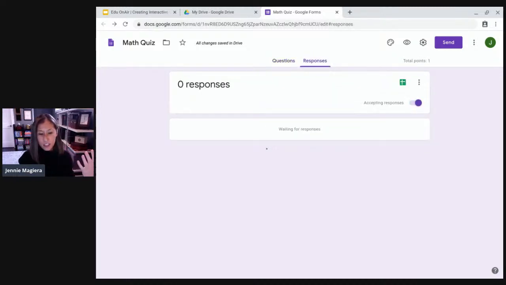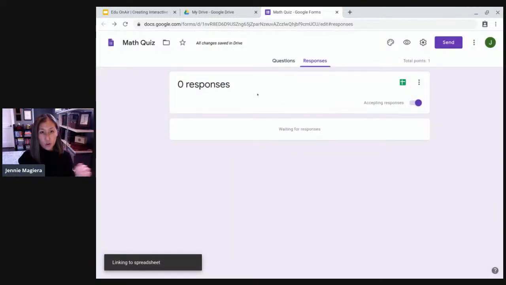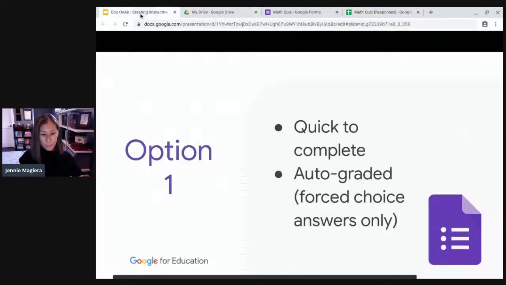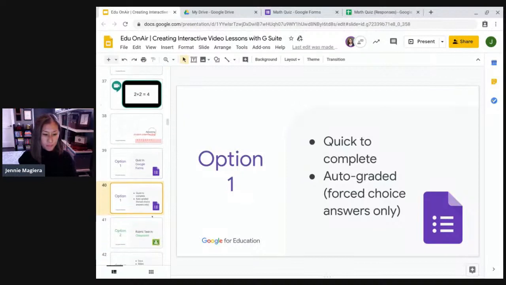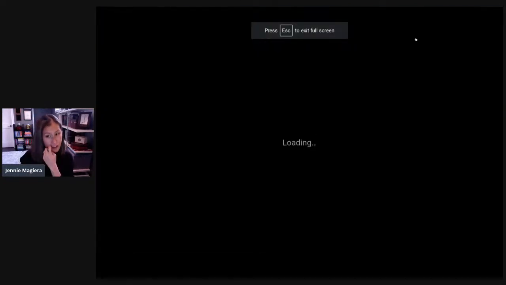Then as a teacher, I can see responses here, which will show up as graphs, and there's great data readouts. Or if I click this little green icon here, I can create a spreadsheet, and it will show me in spreadsheet format all of the students' responses, and it gives me their grade as well. Now that's for a Google form. Now I can also do a rubric-based assessment in Classroom.